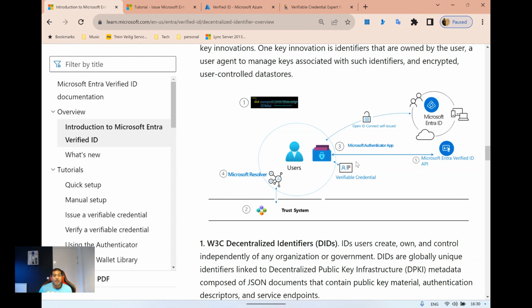For example, I'm a new employee of Easy Cloud Info, and I need a proof of employment to get the verifiable credentials. So I can use my digital identity. I can use one of my government issued IDs, and then I can get the verifiable credentials.